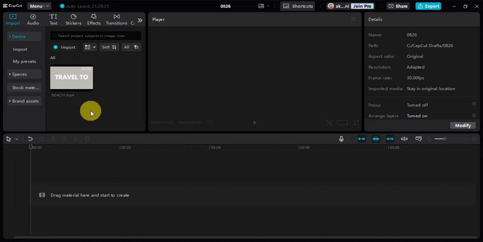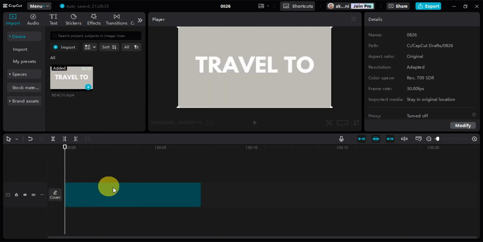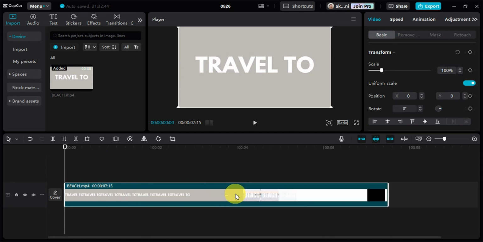Now, once you've imported the video clip, you'll just need to press this blue icon to add it to the track, or you could simply drag and drop the material over here. Then press Shift plus Z to make the clip fit the timeline for easier viewing. So that is the shortcut key, Shift plus Z.